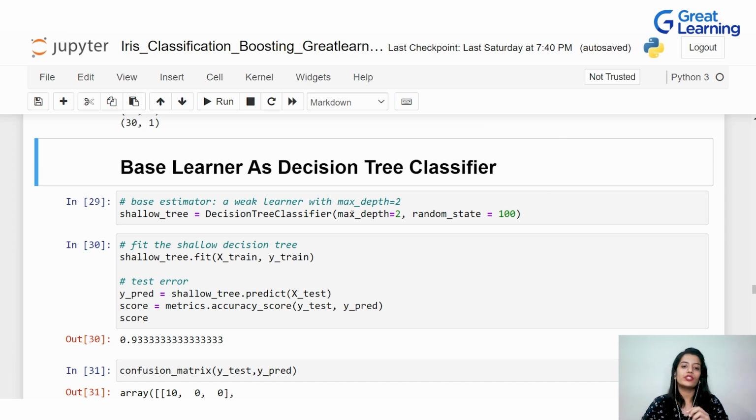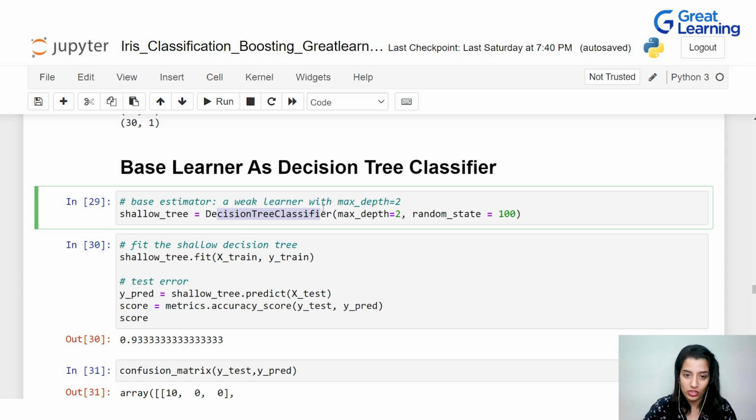So now I'm going to build a decision tree first. Here I'm calling it the shallow tree. This is the decision tree. I'm calling the decision tree classifier, and I'm giving the maximum depth 2. Why 2? Because it's just a stump. So I'm building a weak learner, so you cannot give so much depth to it.